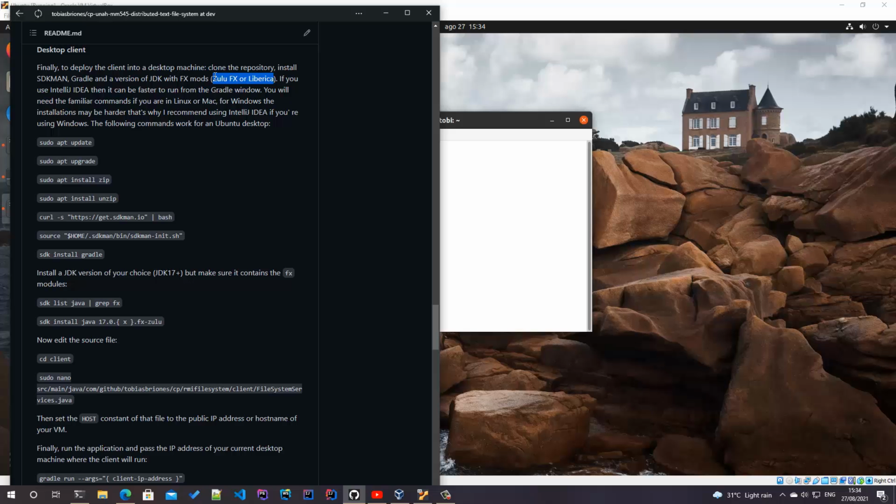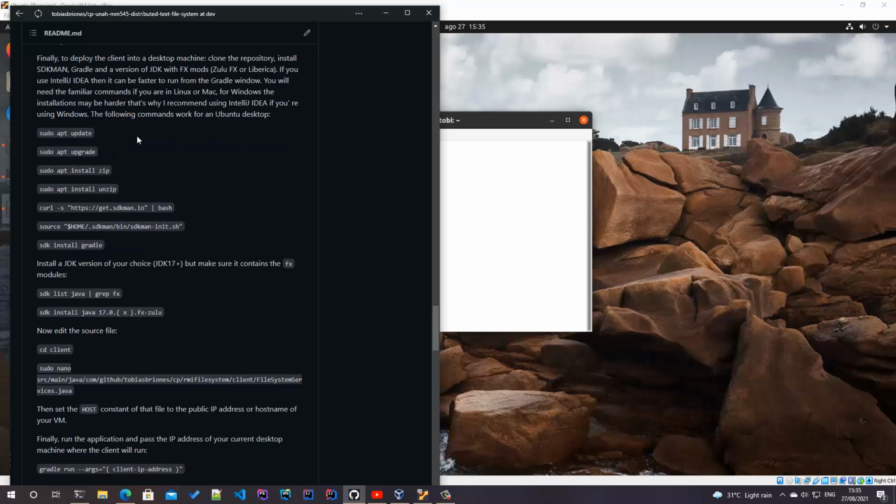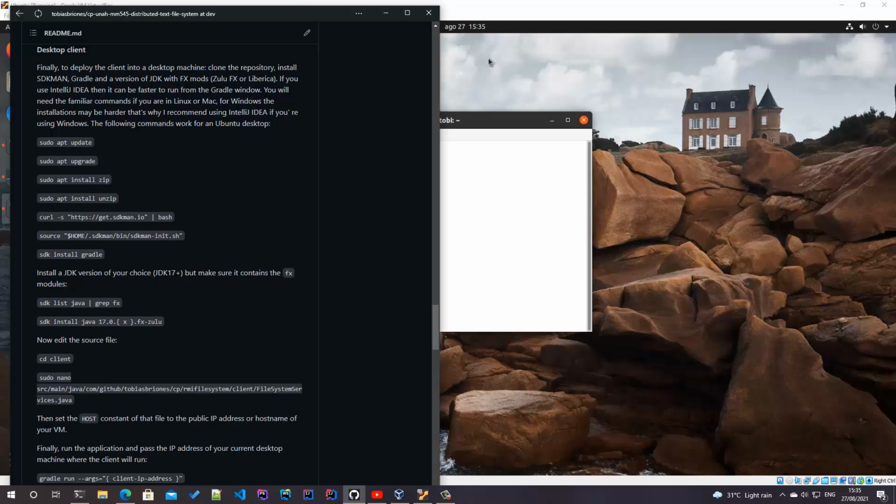But right now you have to install a JDK version including the JavaFX mods, and I recommend using the Zulu FX or the Bellsoft Liberica version of the OpenJDK, but you have to take care that you use the FX version to run the application. Otherwise you will get an awful error like this, as you can see in the troubleshooting section.